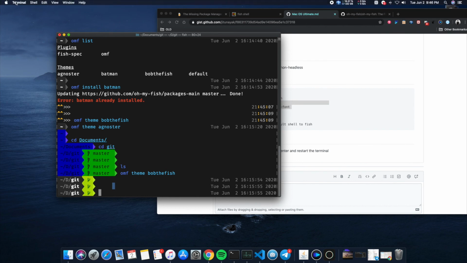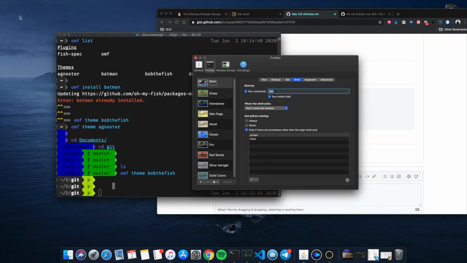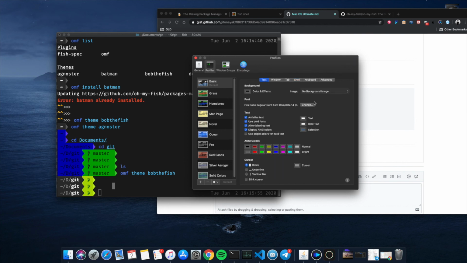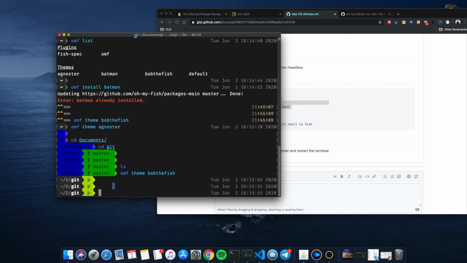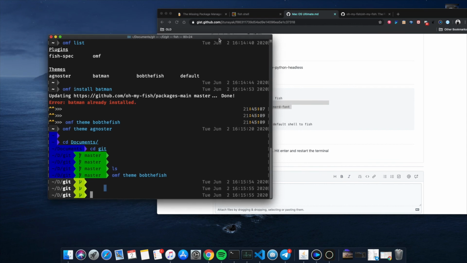Then once your fonts are installed, go to your preferences and come to this text and hit this change, and from this choose firacode-nerd-font. Once it is ready, close it and close your terminal, open it again, and you are good to go.